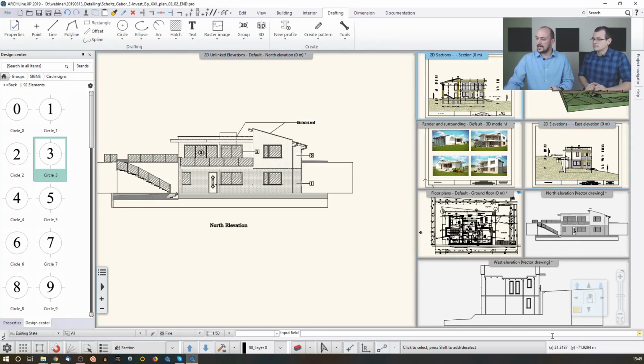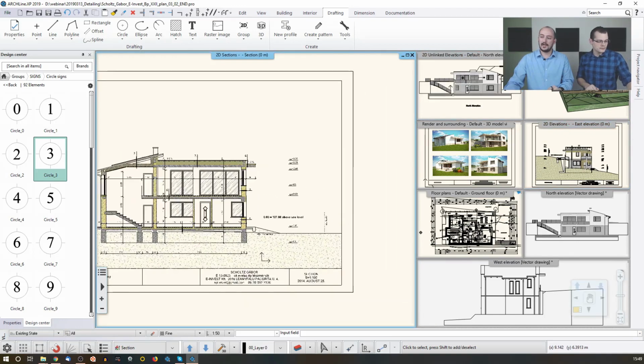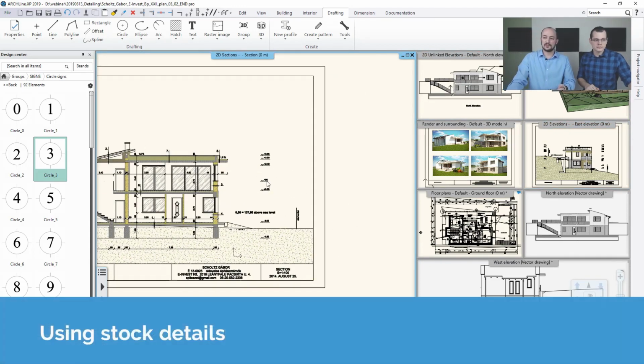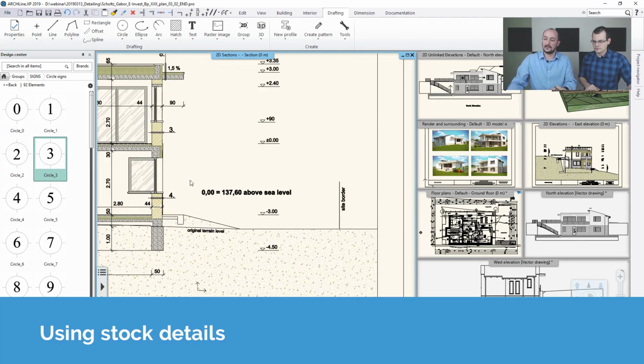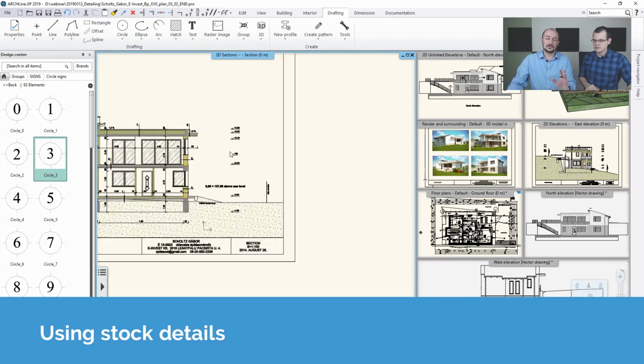Okay, so let's just add one of those. We already have a few downloaded from a manufacturer's website. So to understand how you can create 2D details and how you can reference them and how you can import them into your drawings and to create something like this out of them. So those are, in our case, DWG files.